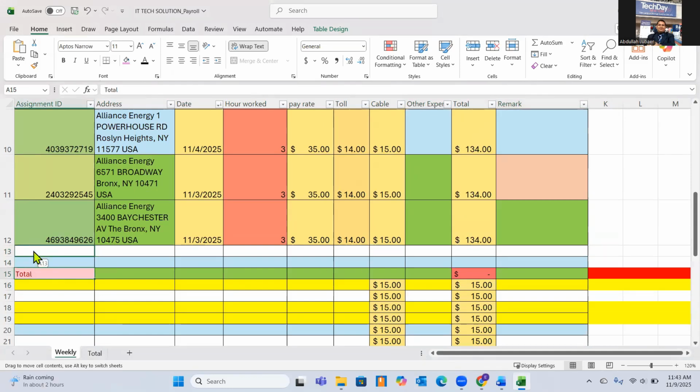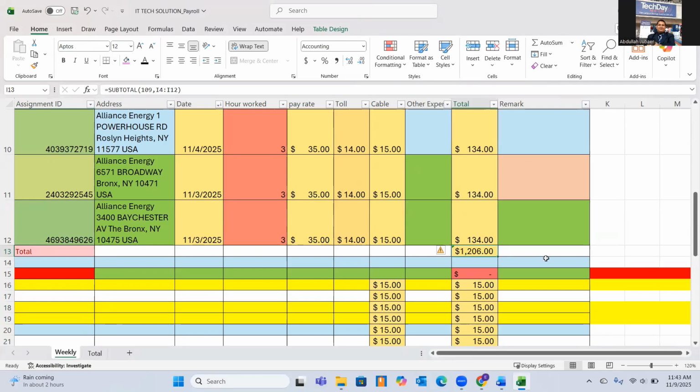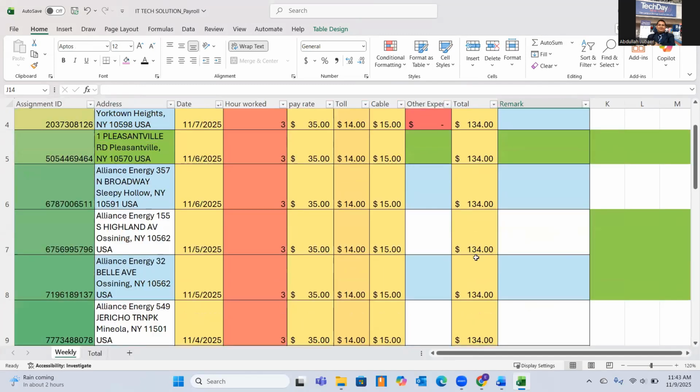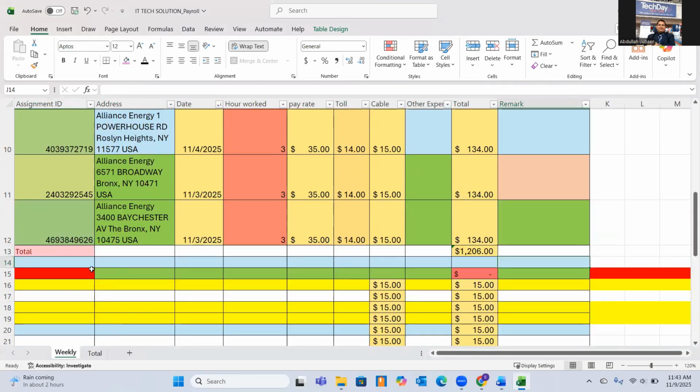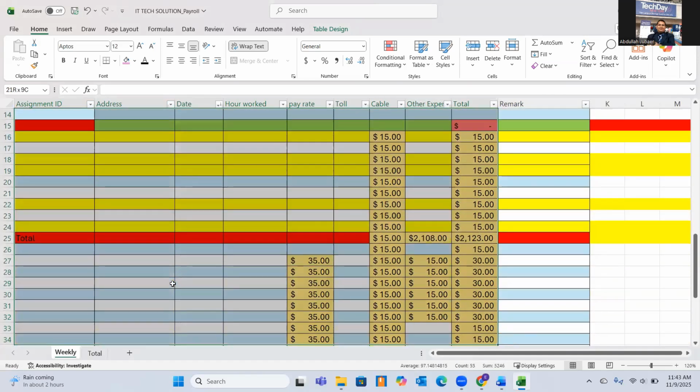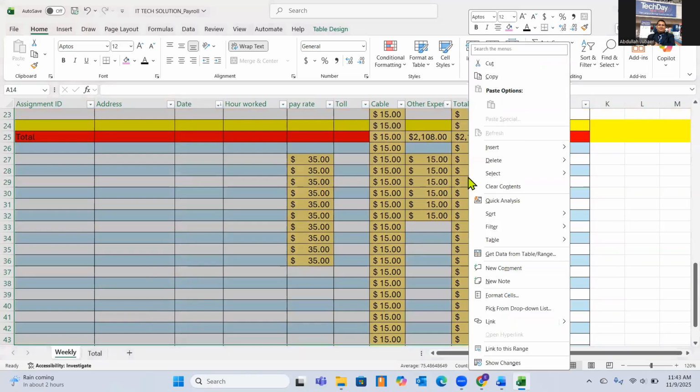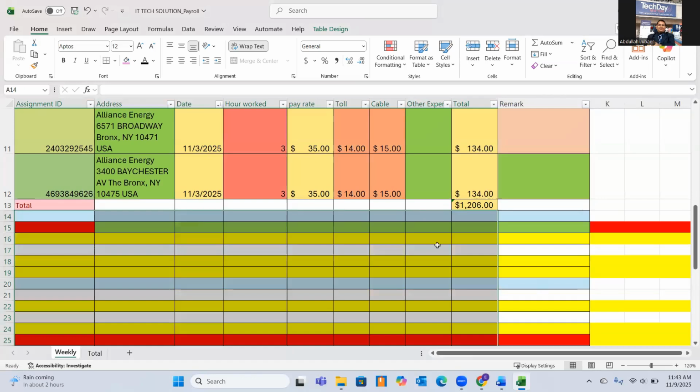So for the total, we have 9 works, and at the end of the 9, what do we do? Auto sum. We just do auto sum. So the total is $1,206. That's the total of all 9 works. It's easy, right? We finished all the work accordingly. Don't worry about whatever is down below, because we are not using those.